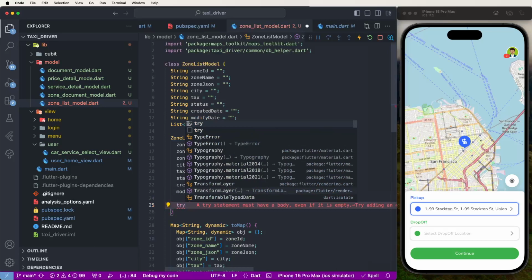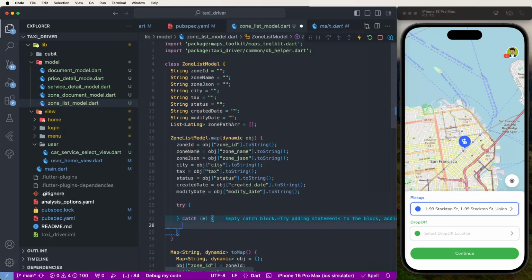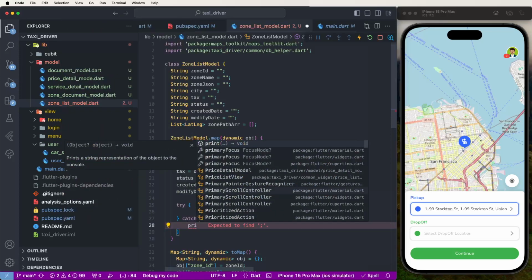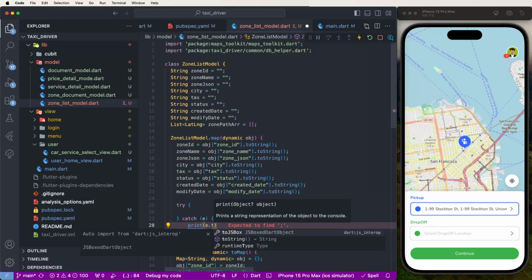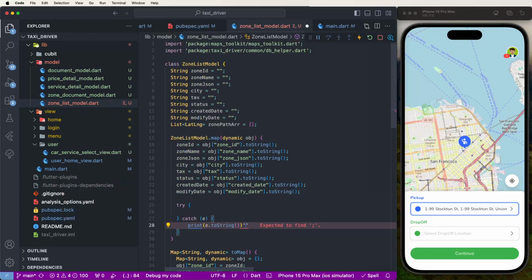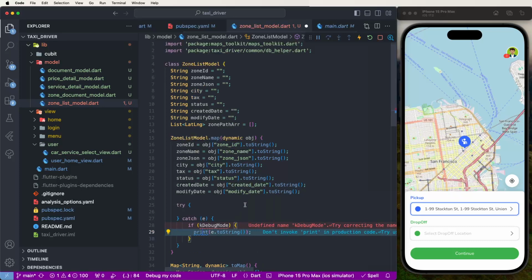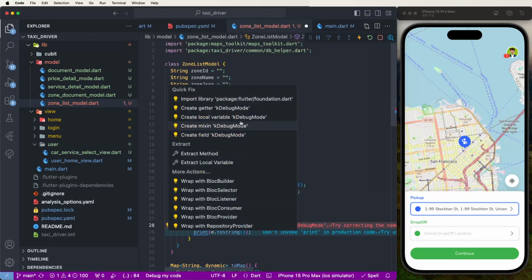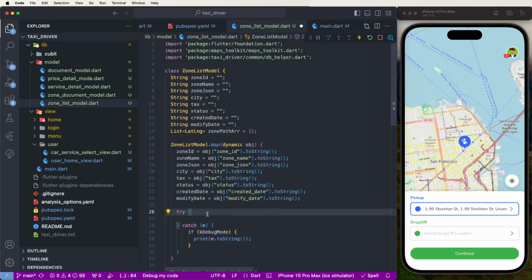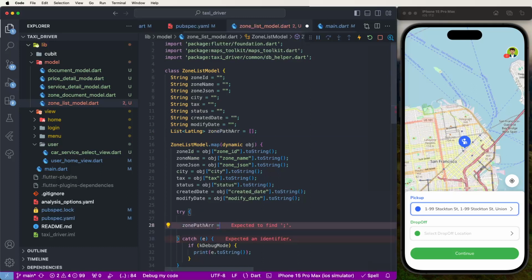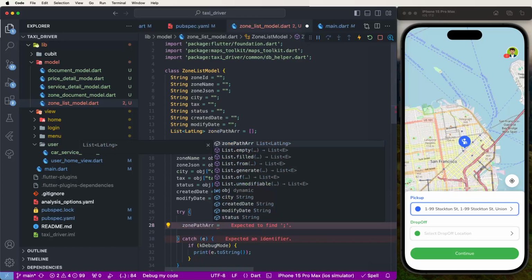First of all, we write the try catch statements, and there is no need for the catch statement otherwise we print the error with toString, and also write the debug code and input the counters. Now we need to convert inside the zone list. First give the zone path variable and call it. This string is saved inside the database.